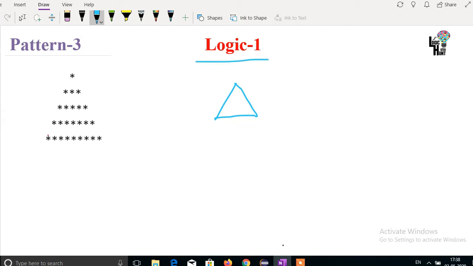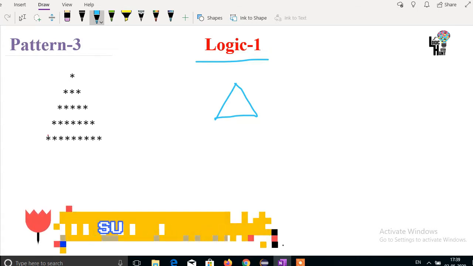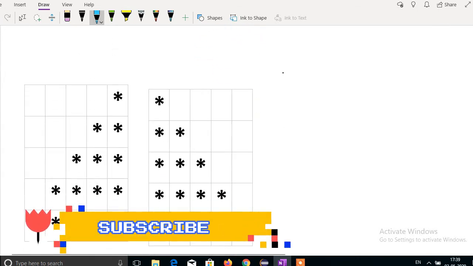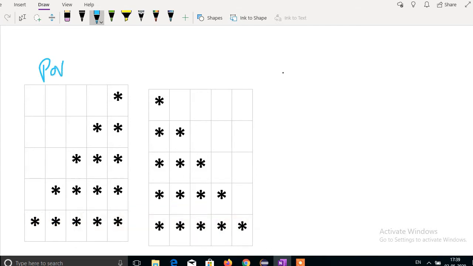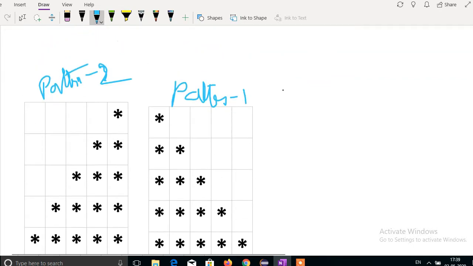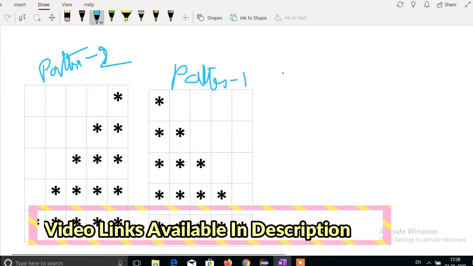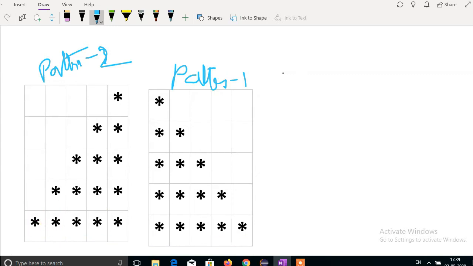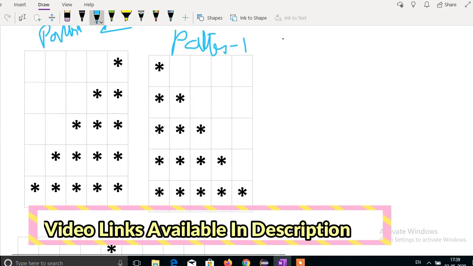If you observe my previous videos, this is my pattern 3, this is my pattern 2, and this is my pattern 1. In my earlier videos I explained how to print these patterns. In the pattern 1 video and the pattern 2 video, I explained how to draw and print them.